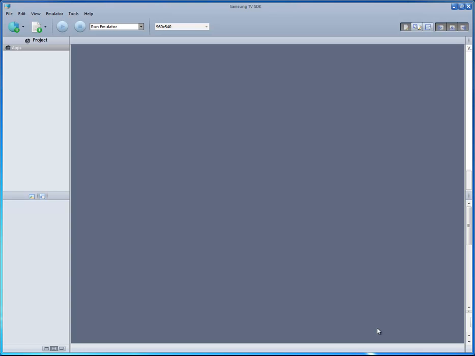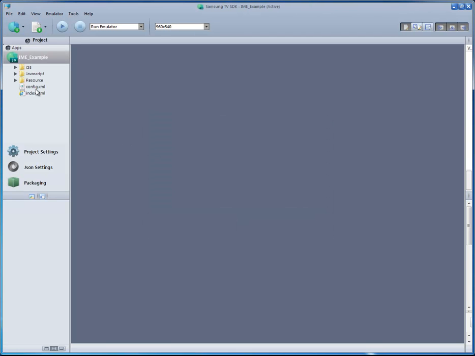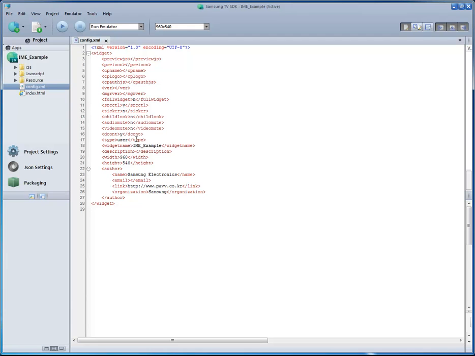Suppose you want to feed some alphanumeric values or information in your app while it's running on TV. How will you do that? For this, I'm going to show you a sample project that I've made. We're going to show you how you can incorporate a keyboard.